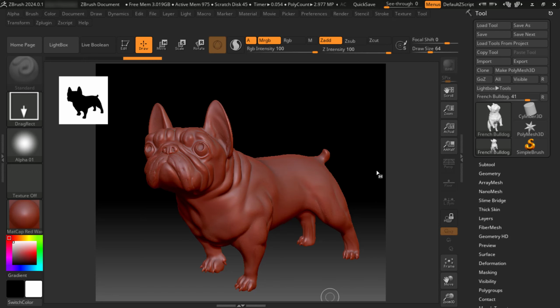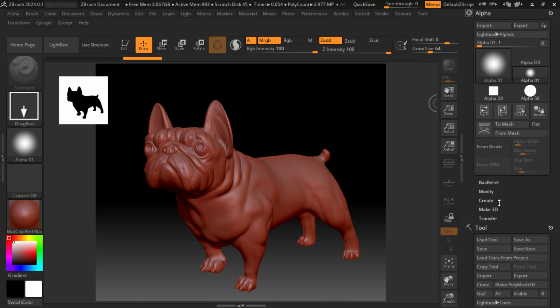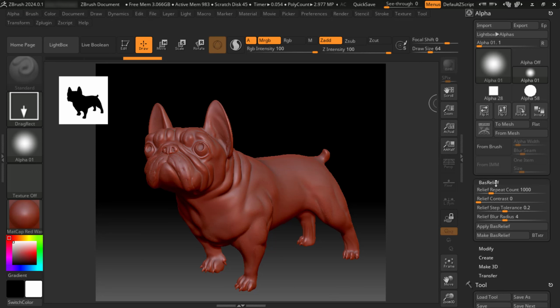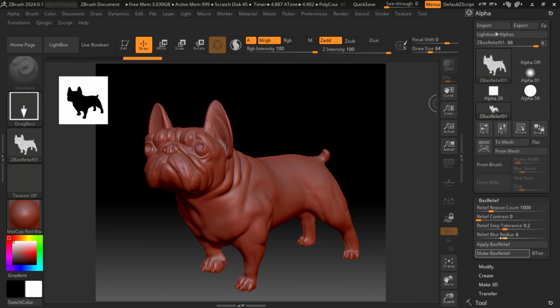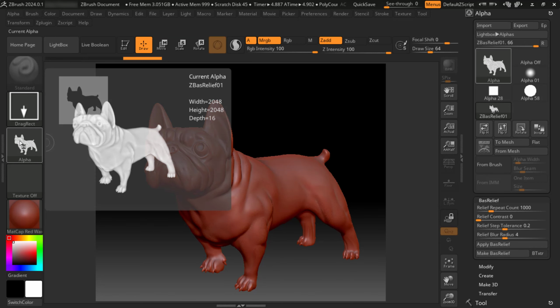So the first thing that we're going to do in this video is create a base relief from ZBrush. We have a 2048 by 2048 document size, so we're going to get a pretty high resolution relief. We've loaded our model and oriented how we want. And so we're going to go to Alpha, Expand, Base Relief, and let's click Make Base Relief. After a few seconds, our relief is created, and it's over in our Alpha.